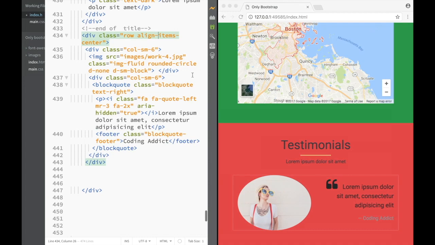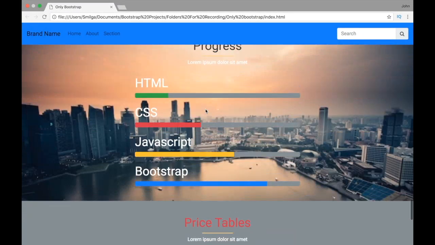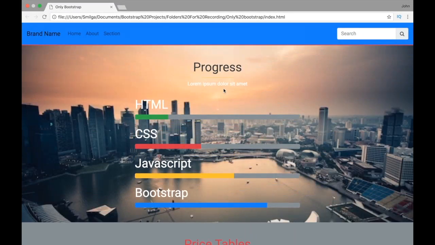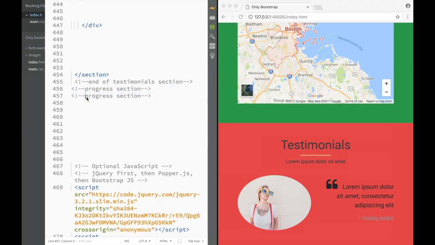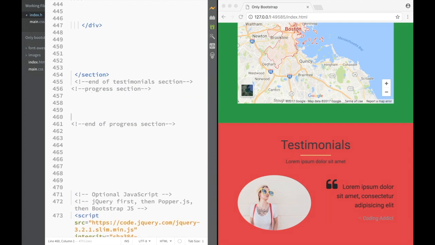And over here you can see again we're going to create this progress bar, and as always we're going to start with the comments. We're going to write over here this is going to be a progress section, and we're going to copy this one and say this is going to be end of progress section. Now after that, what we want to do is, as always, start with a section. So we're going to say section id, and we're going to say this is going to be progress.